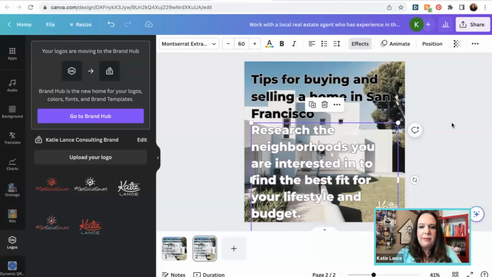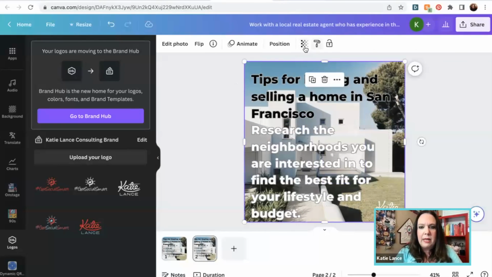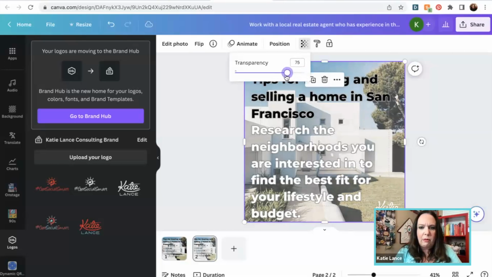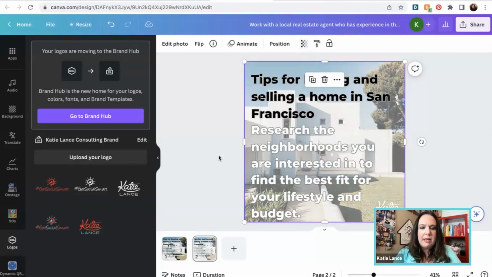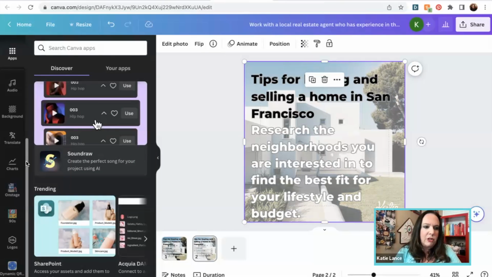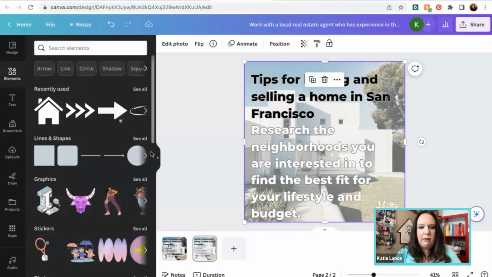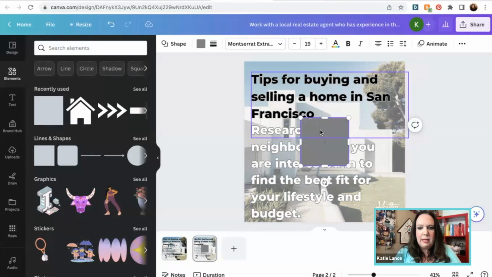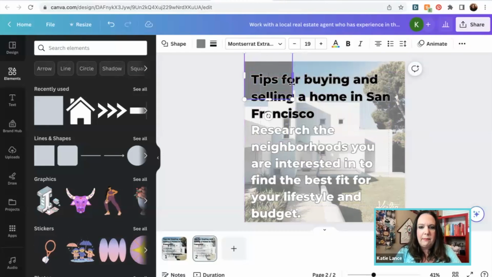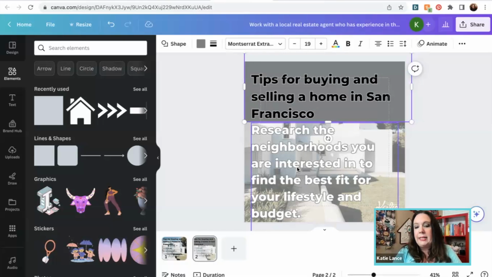And I probably would still kind of finagle this a little bit. I feel like this is a lot of text. I probably would maybe make this a little bit more transparent so I could actually read this a little bit better. Maybe I add a little box. Let's go back over to elements. Let's add a little square like this. Let's put a little square behind here, make this kind of pop a little bit. So there we go.